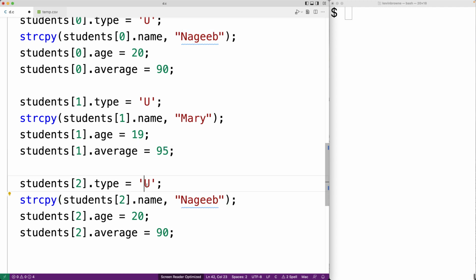The third student will say is type G for graduate student. For the name, we'll say Kulvinder. And then for the age, we'll say 21 with an average of, let's say 85 this time, just to make it different. Now to write this data to a CSV file, we'll use a loop with fprintf.